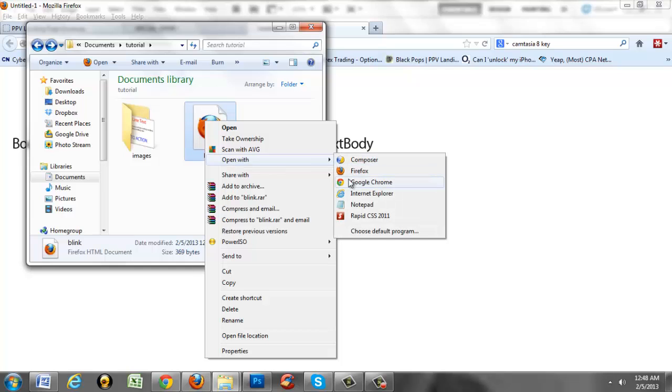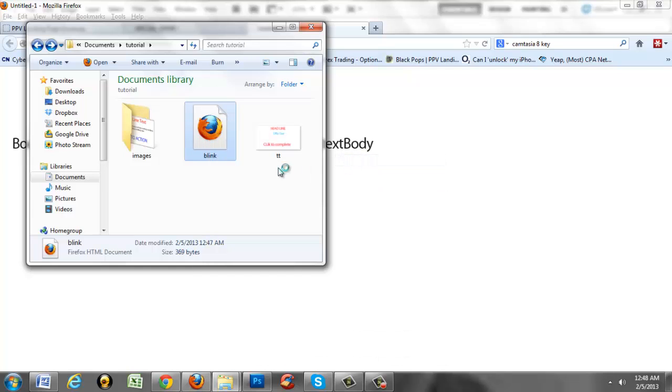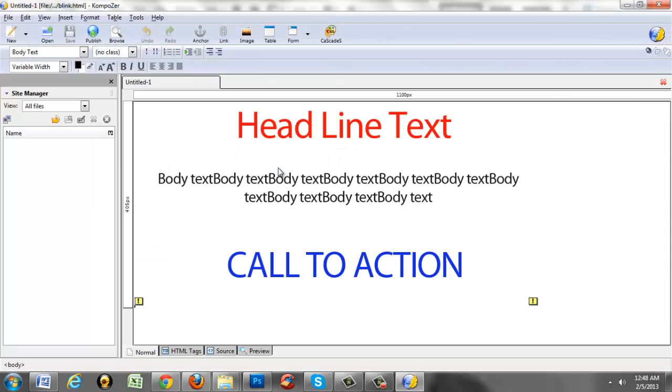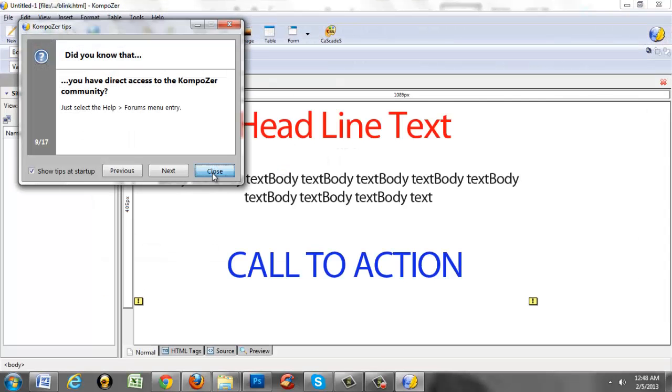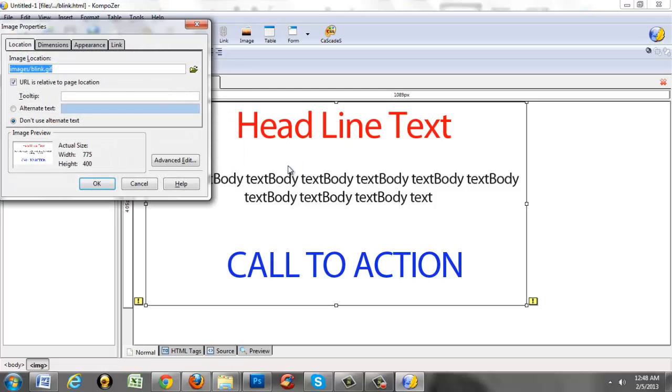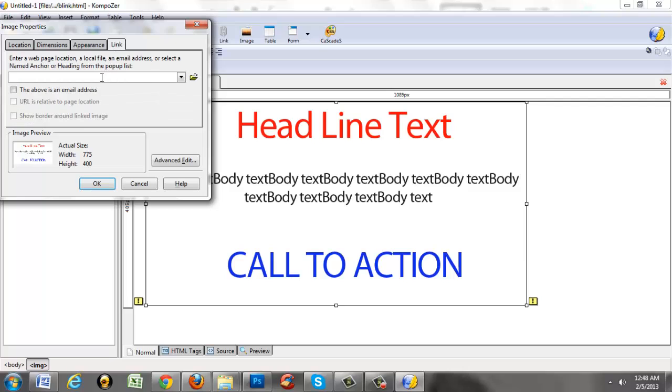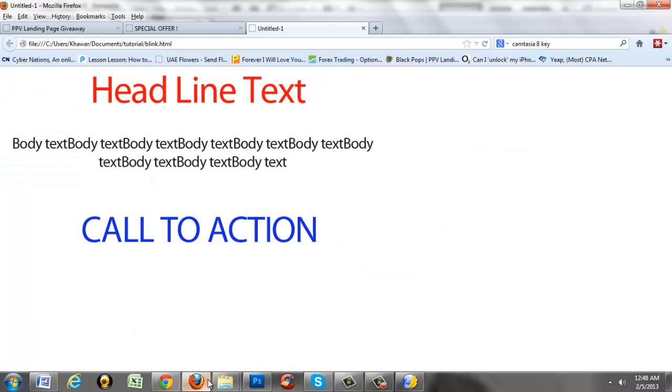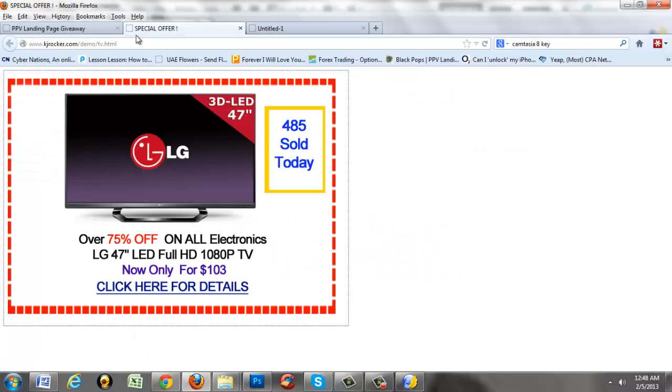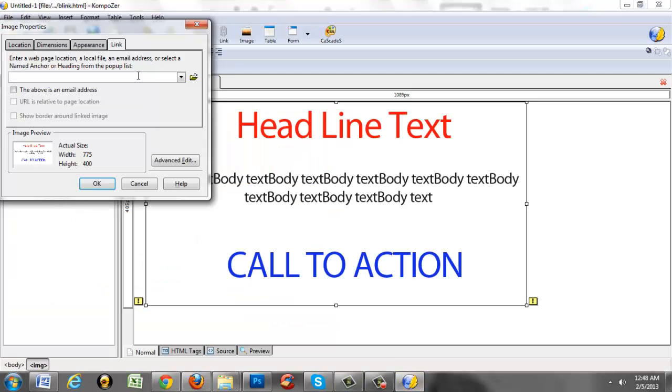Open with Composer. Guys, if you can't afford to buy Dreamweaver, I'll first of all recommend you get Dreamweaver, but if you can't, use Composer. It's free software for HTML file editing, and it's quite good. I really like it. And this will be your redirect link provided by your tracker.